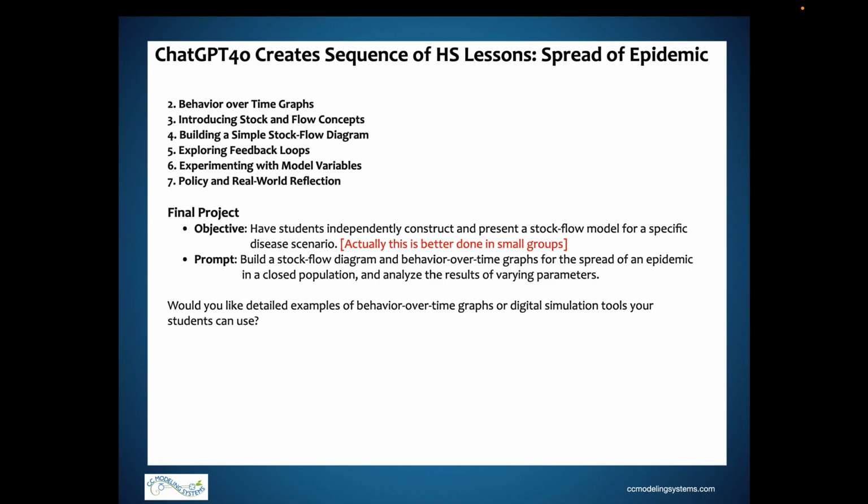This screen shows just the titles for steps 2, introducing behavior over time graphs, 3, introducing stocks and flows, 4, building a stock flow diagram, 5, exploring feedback, 6, experimenting with model variables, 7, policy and real-world reflection, which were broken into the same parts as step 1 on the previous slide.